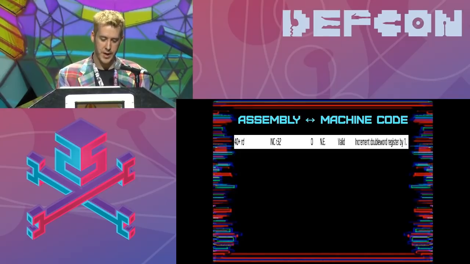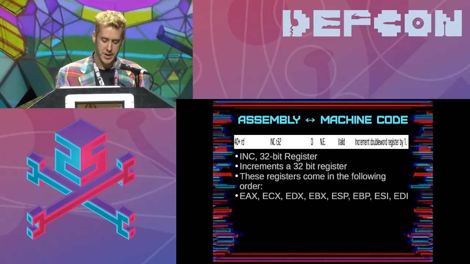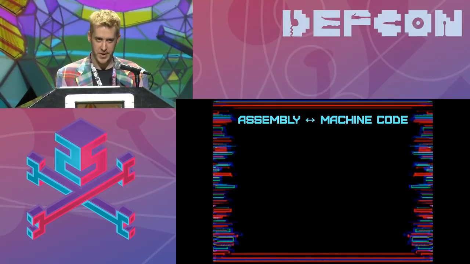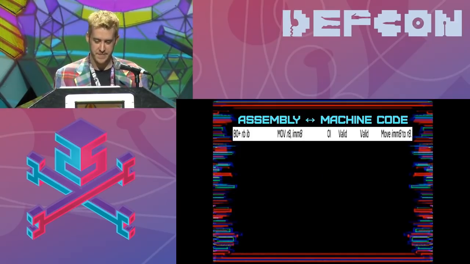40 is our machine code for that, and really 40 is machine code for the first register to increment, which is EAX, and they go in order EAX, ECX, EDX, EBX, ESP, EBP, ESI, EDI. So 41 would correspond to ECX, 42 would correspond to EDX, and it works like that. So there's all of them, 40 through 47, that's incrementing all of our 32-bit registers. Unless they're 64-bit, and then it's a prefix, and it gets confusing.